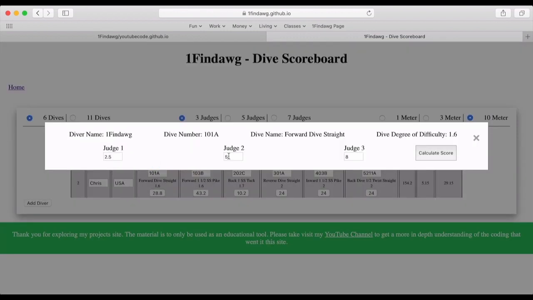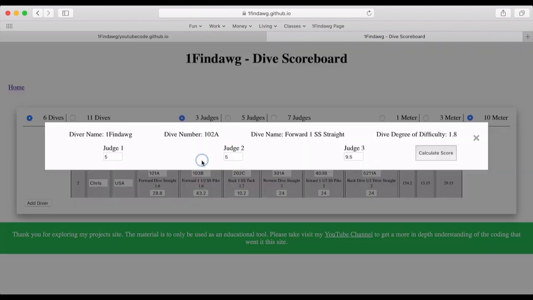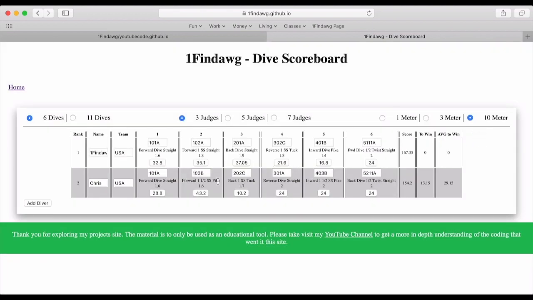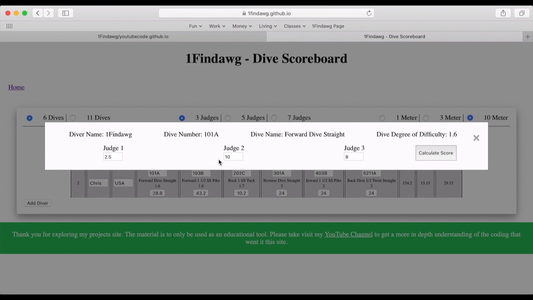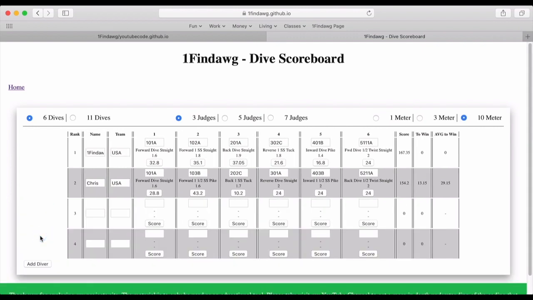So if you inserted something wrong, you can go back and update it. And then now you'll see it. There we go. That's where it was. And to click the right dive. So that's the idea of this program. It will constantly be re-ranking, and you can have many, many divers.